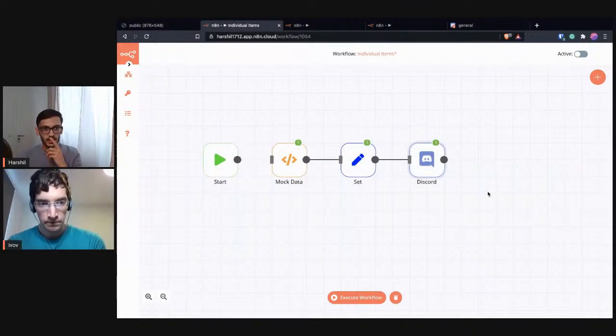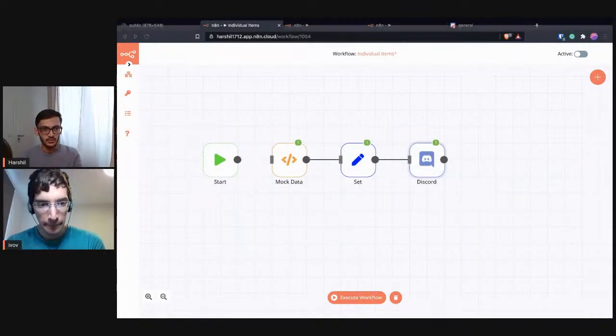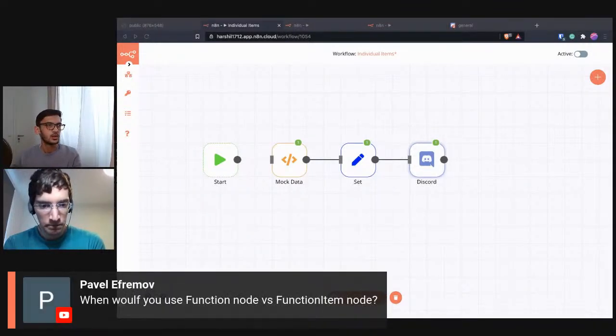Understood. Thank you. I see a question from Pavel: when would you use function node versus function item node? That's a good question. Do you want to take it right now, or do you want to move to the next workflow and show it in action over there? Do you think it would be more clear in the next one, or we can do it here? I mean, whichever you prefer. Let's do it here.